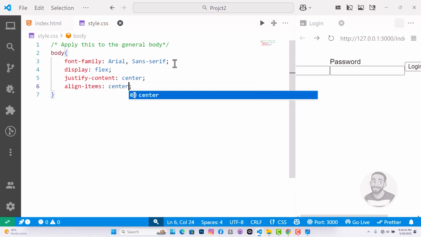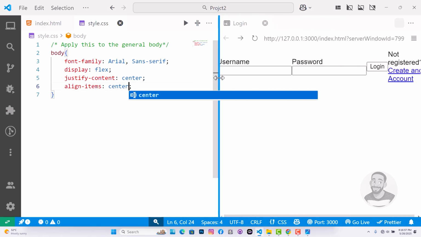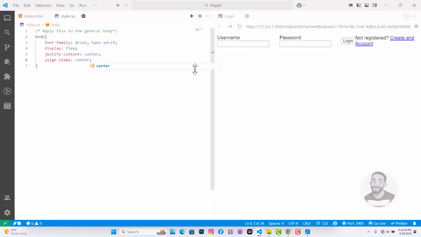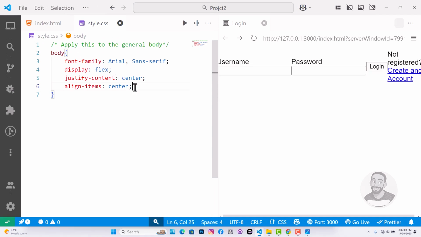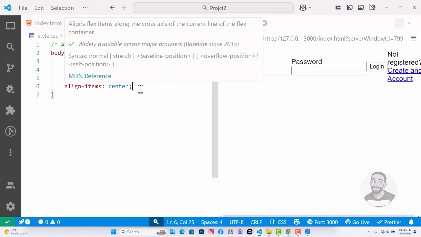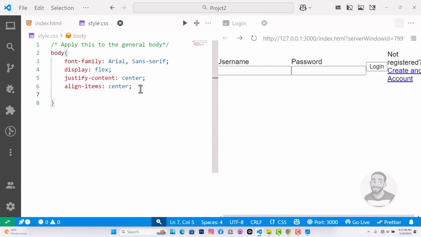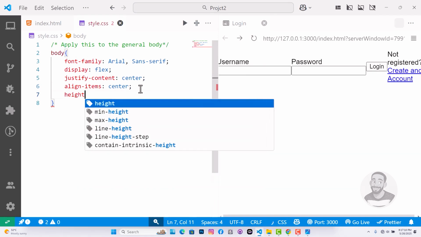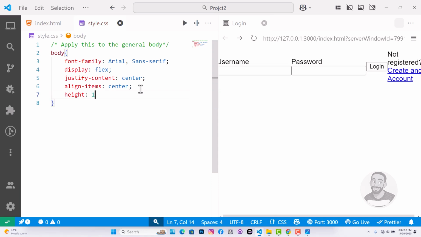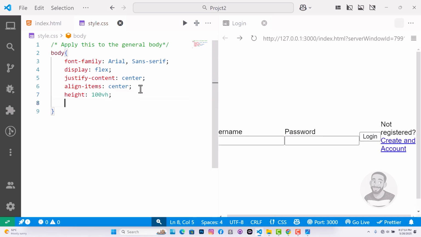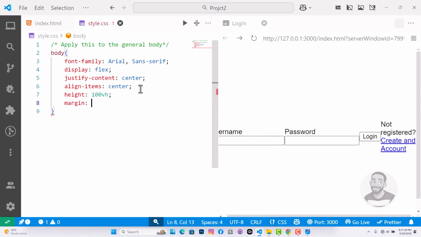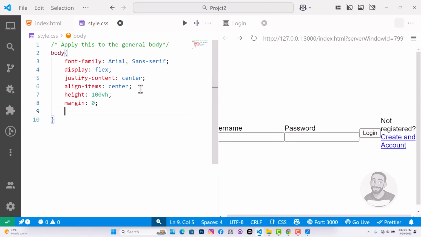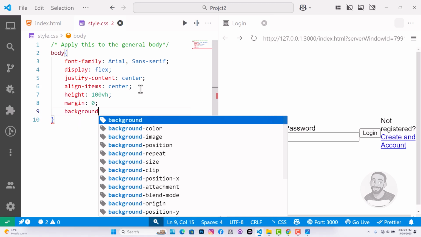Please, you could be watching the other end. Everything I do would take effect on this side, so be watching. So align-items center, then I will give it a height of 100vh. Then let's give it a margin of 0, then a background color.